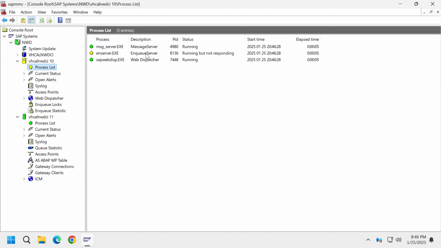In the ASCS instance, the enqueue server will start last. First the message server will be started, after that the enqueue server. So suppose in your system there is no web dispatcher, only message server and enqueue server. First the message server will be started, after that the enqueue server. So when I start the ASCS instance, the message server started. When the message server started, the dispatcher found the message server. That's why the dispatcher tells I started.